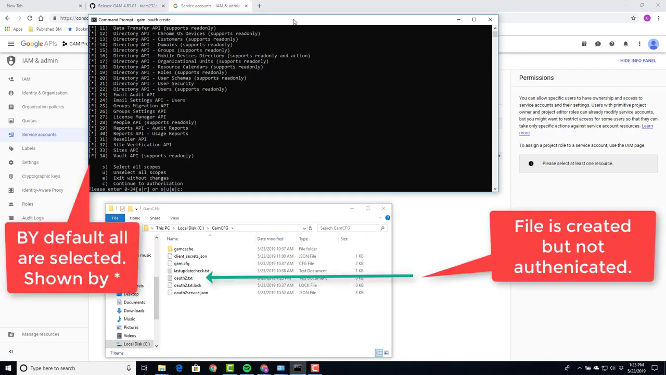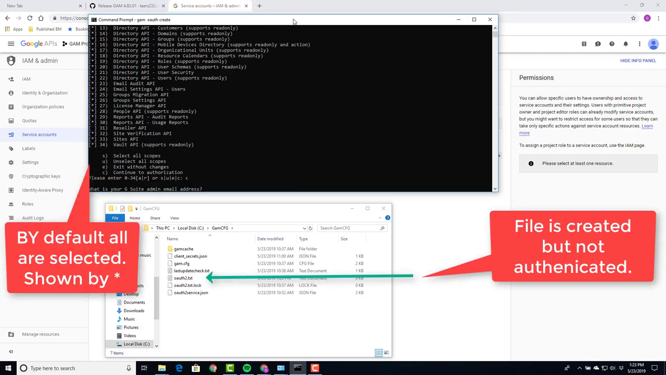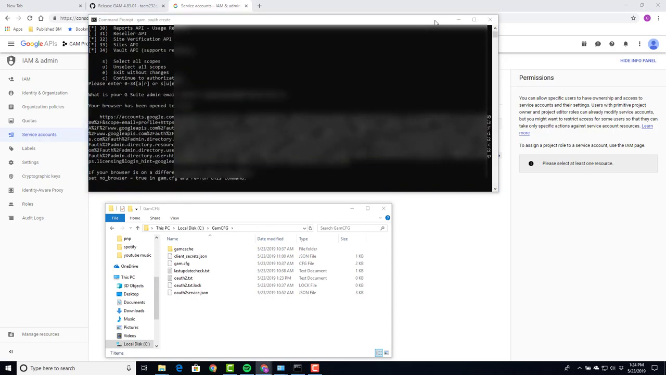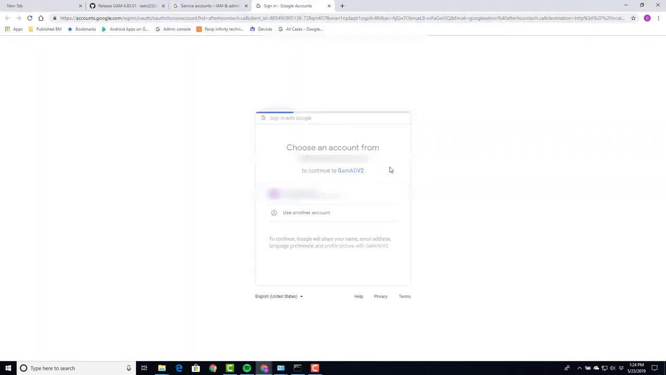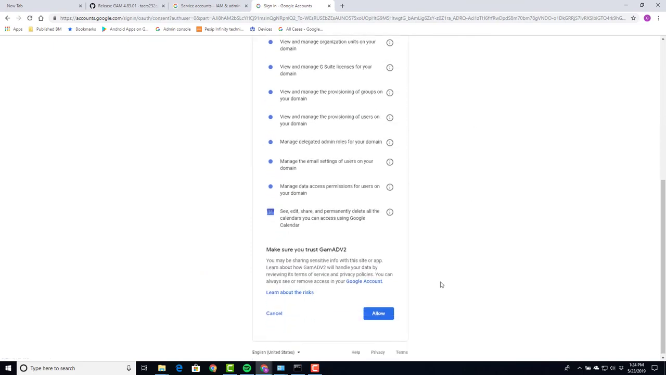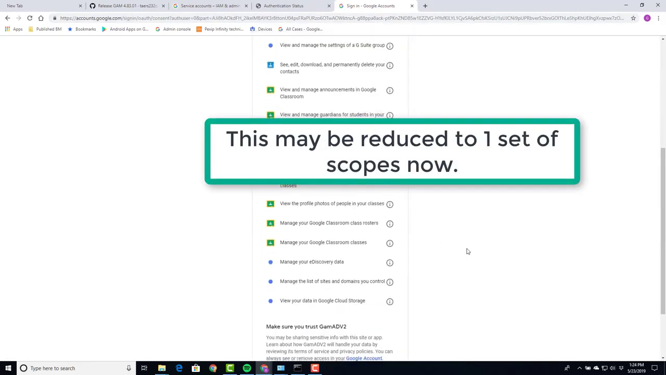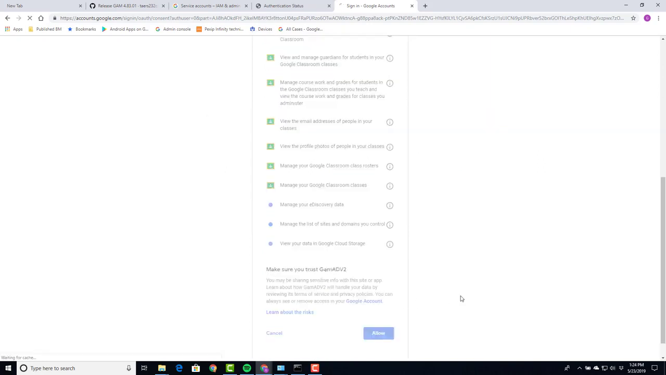Now we use C to continue. C, enter. And once again, we have to enter in our Google Super Admin account. Enter. This is going to open another browser window. Select your admin account again. Allow the scopes. You'll be presented with it again. Select it. It's because there's a lot of scopes to be accepted. And once you get that far, go back to your window.